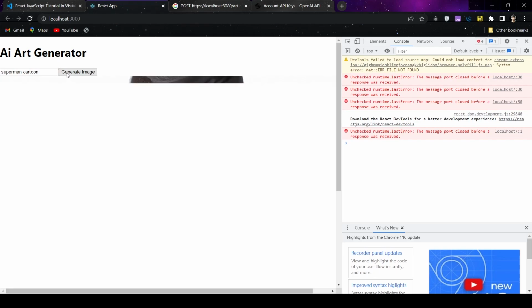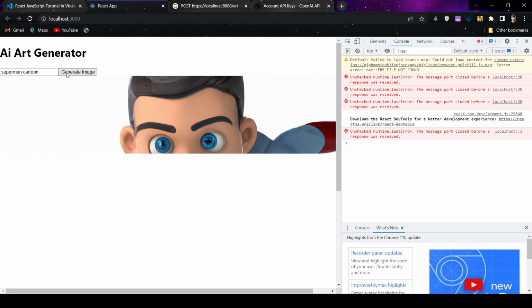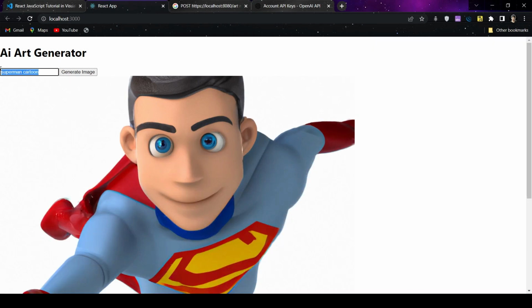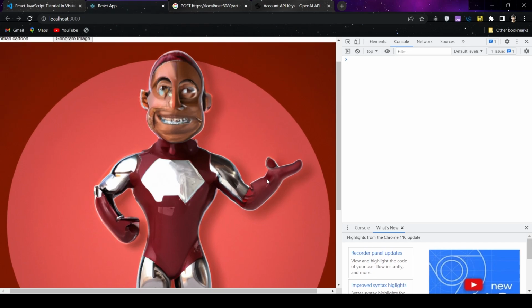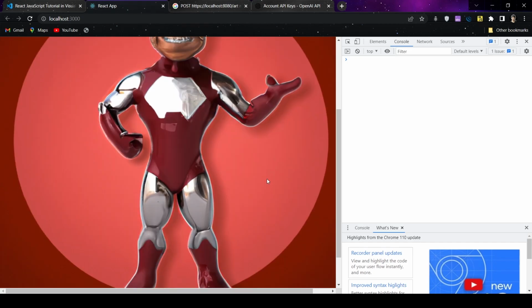We will have to wait, but I can see our set loading state is not working correctly because we are not getting that text of loading. But yeah, we got the image and Iron Man cartoon. Let's try this. Okay, we got the image, and this looks very ugly.